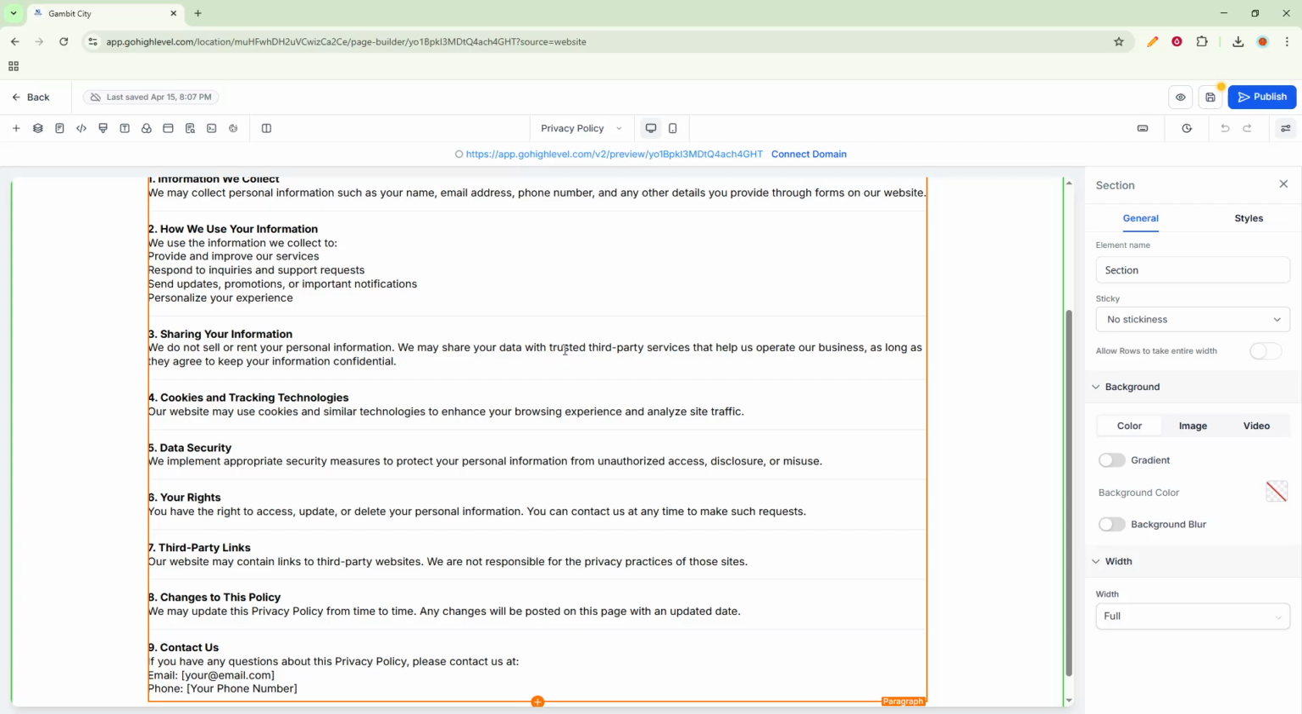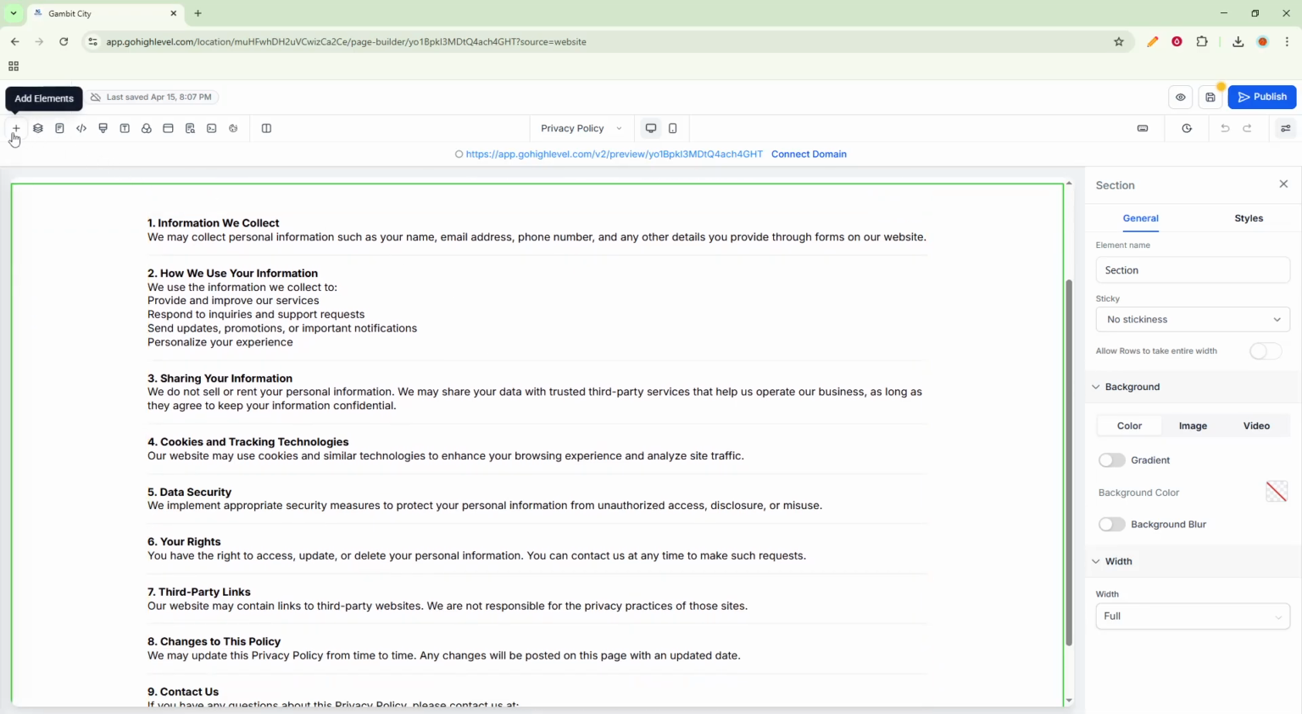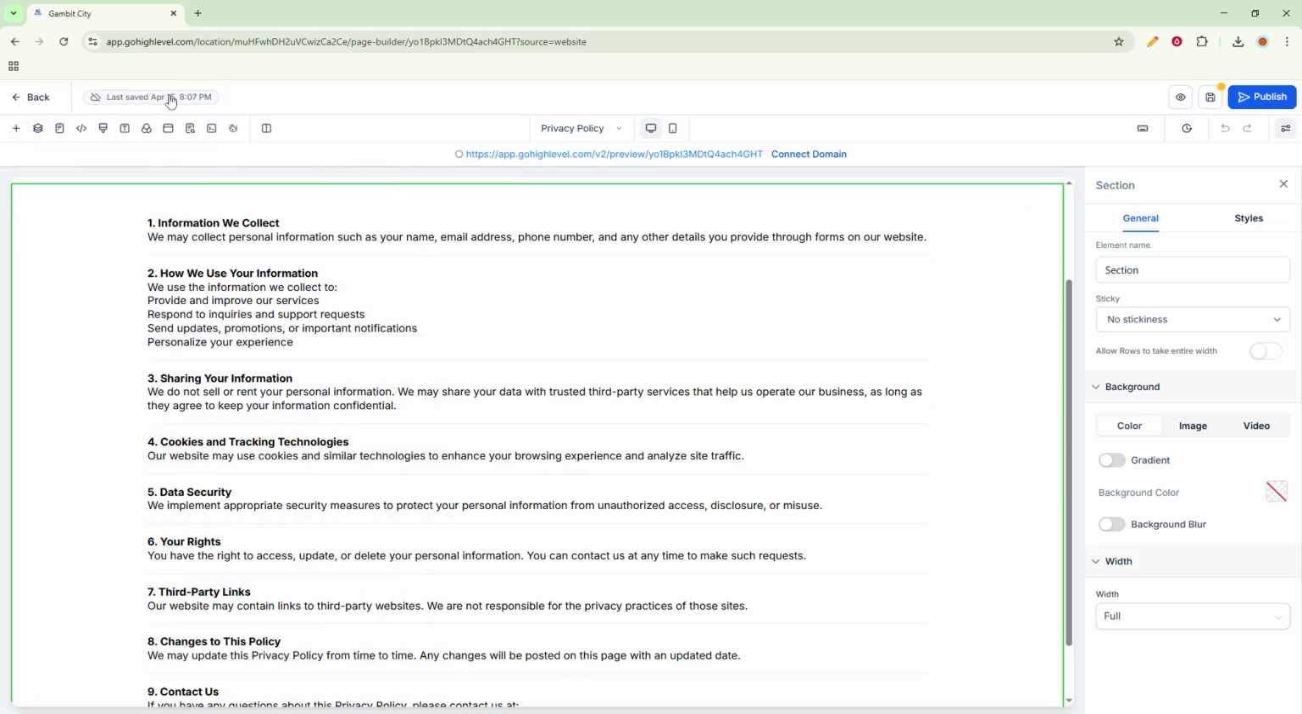Optionally, add the privacy policy to your site or funnel navigation. The footer is the standard spot, but you can also add it to a top menu. This helps users find it quickly and signals trust. Save your changes, then publish. Give it a moment to process, and if you don't see updates right away, refresh or clear your cache.